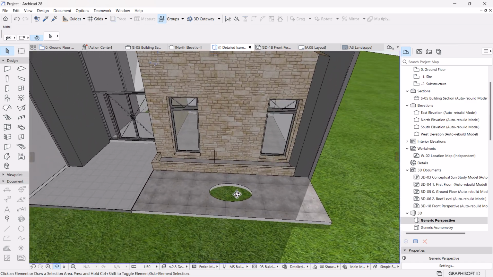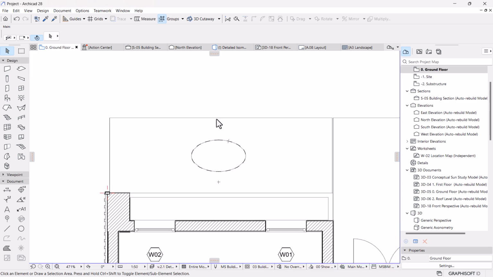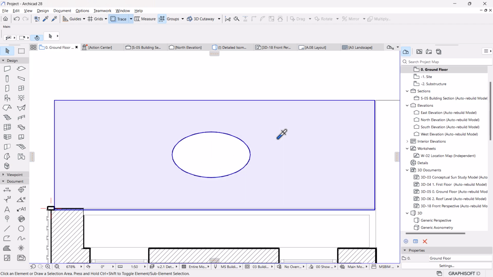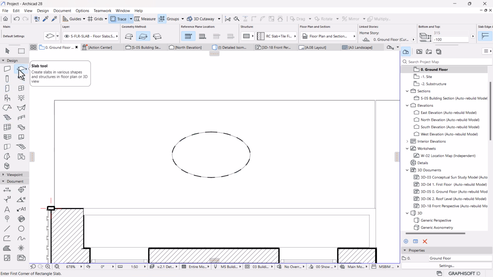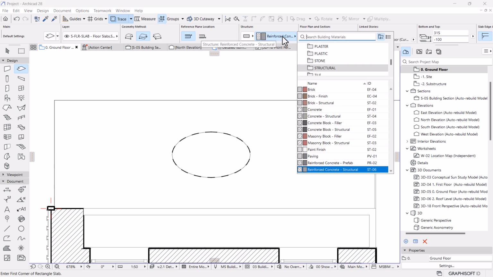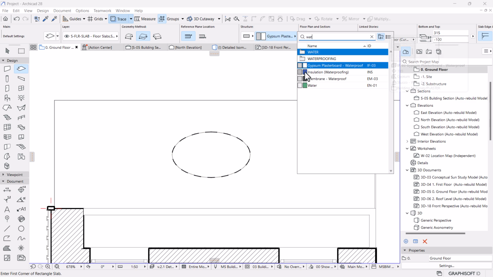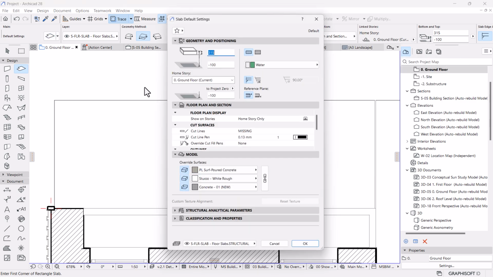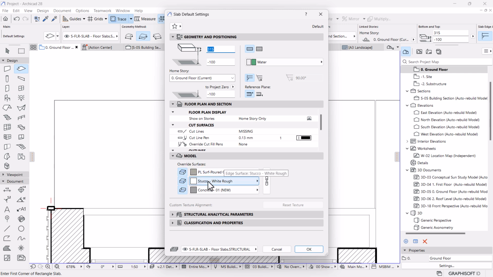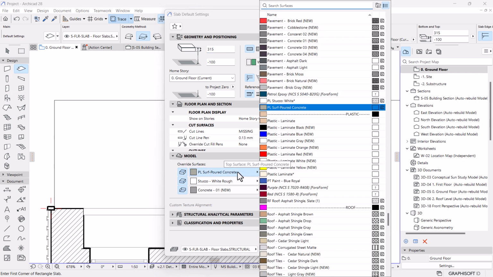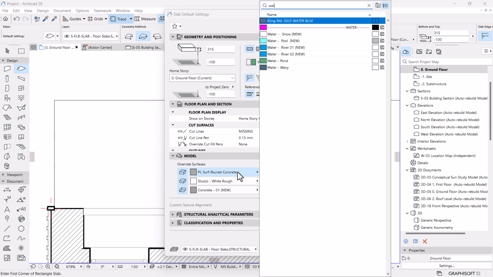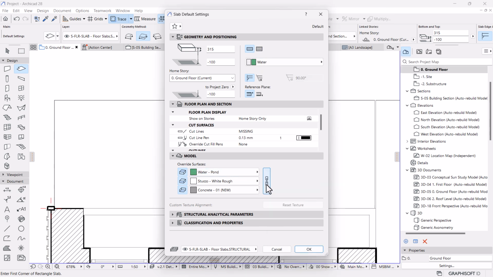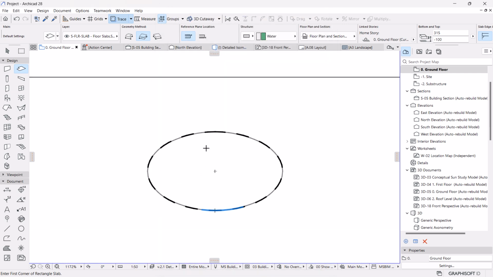I'm going to create more like a pond. So I'm going to go back and place a slab. Let's activate the slab tool, and then with this one I'm going to change the structure to just a basic slab, and then change the material to water. Make sure in the settings all the surfaces are water pond. I'm going to link all the surfaces and then hit OK.